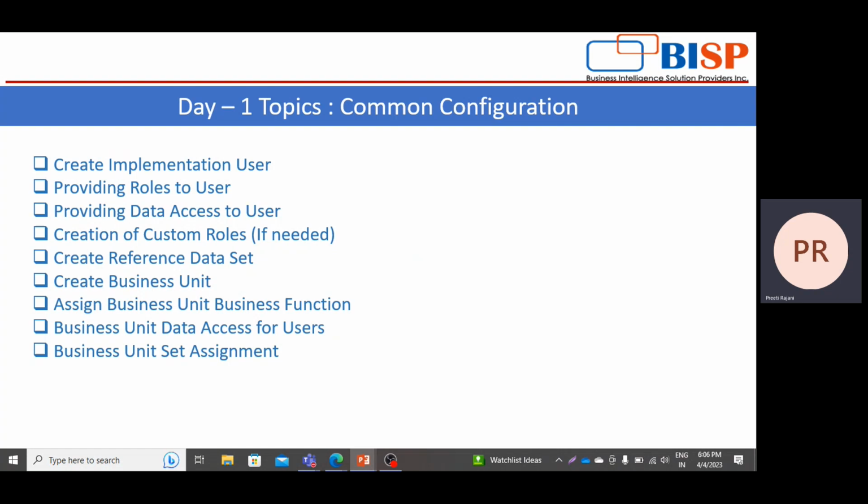In the day one topic, we completed how to create the implementation user. Then we saw what roles you have to give to the user so that he can access the privileges and make the necessary configuration related to the Project Portfolio Management module. Then I told you that the module works at the business unit level, so we saw how to create the business unit, how to assign functions to it, and how to give the user data access to that business unit.